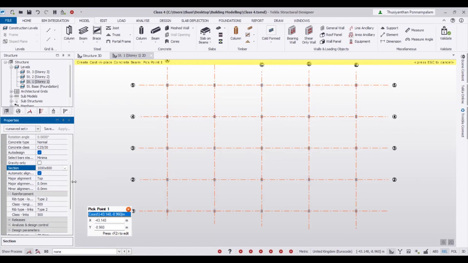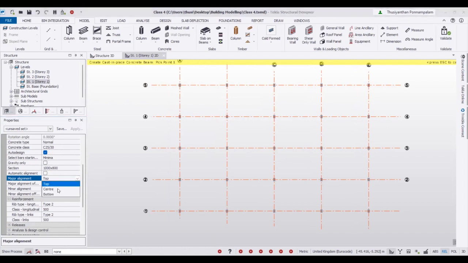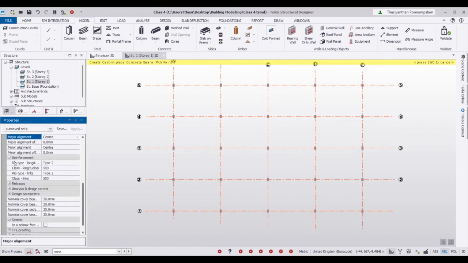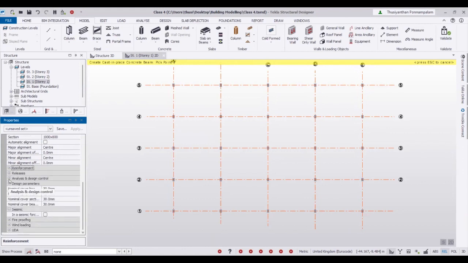Alignment, right? You see, we have major element and minor element. Suppose we are going to place it center to center, so I just change it to center. Bar type is similar, no difference. Releases, I will come to later on. We have to discuss the releases carefully. Design and analysis and design control, I think not important at this moment. Design parameters we can also discuss later on. Cover, nominal cover, is based on the concrete grade and exposure condition. You can choose. I leave it at 30 mm.